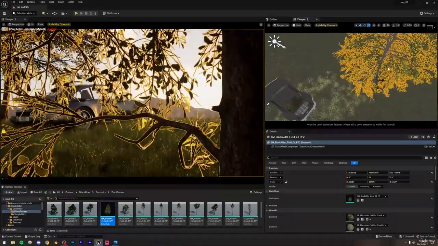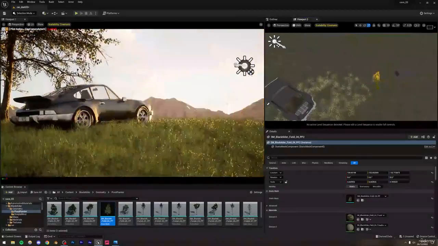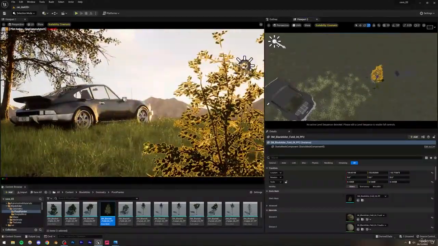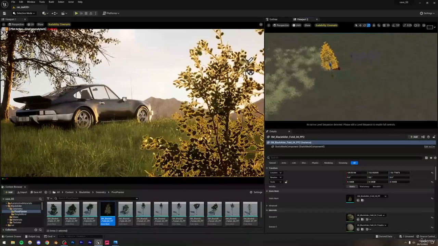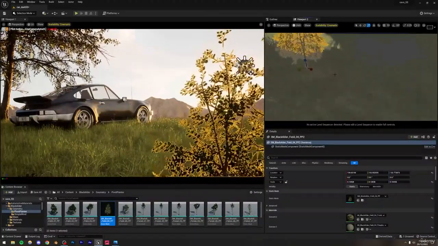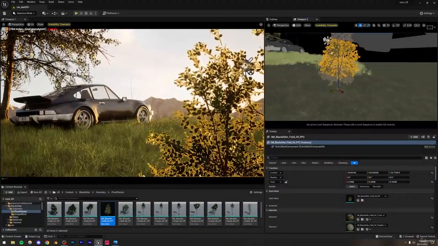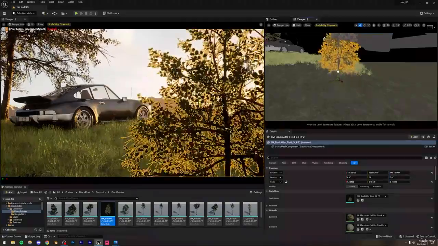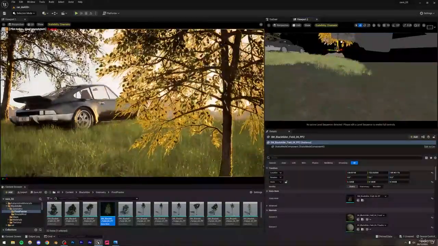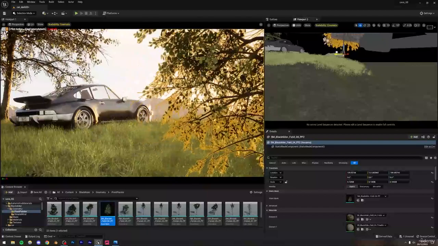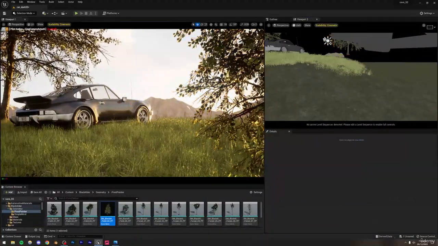I'm going to scale this down quite a lot, maybe something like that. You know what, let me go nearer to this tree and move it up, because right now it's covering too much of the scene. Move it away slightly, something like that, and it's looking pretty good.